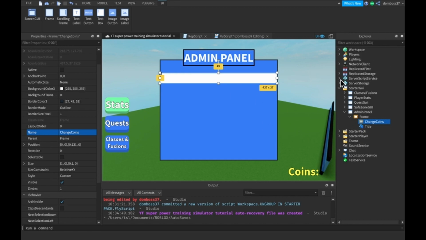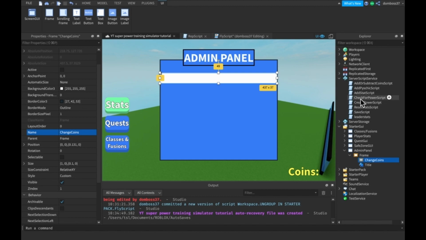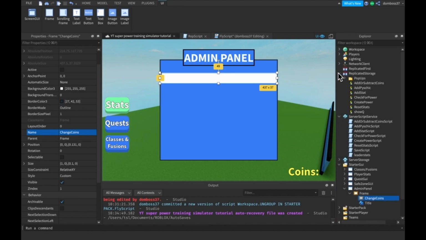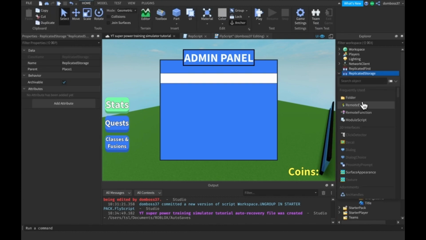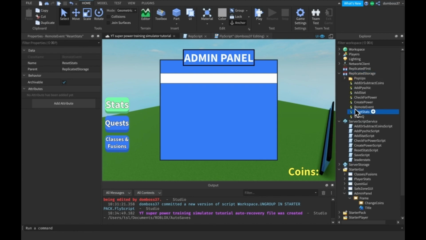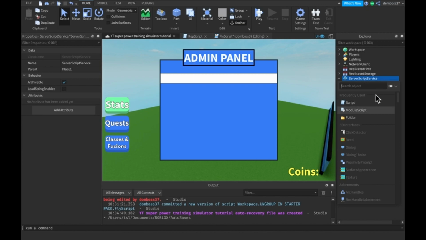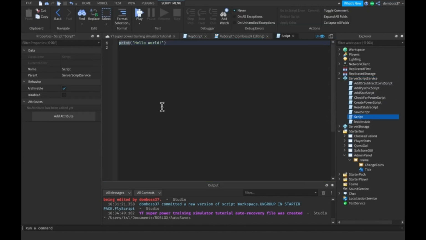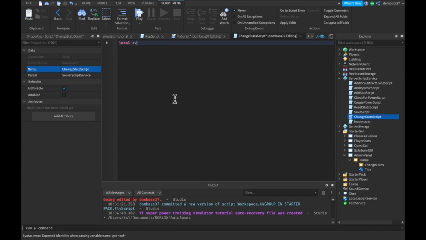And I think we have a change stat script. Do we? No, we do not. Well, we'll make it right now. Inside ReplicatedStorage, we'll make a new RemoteEvent and call this ChangeStats. Then inside ServerScriptService, we'll add a new script called ChangeStatsScript. We'll do local event equal to game.ReplicatedStorage.ChangeStats.